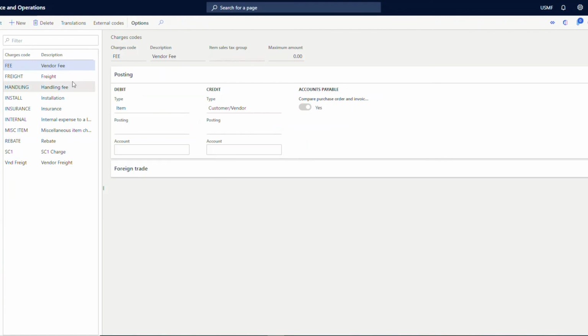If you see, for example, the first charge code is created with the name of vendor fee, and in the setup the debit is given as item and the credit is given to customer vendor, which basically means that whenever a charge is applied with an item debit, it is going to add on to the item cost, making it a landed cost of the item, and the credit is directly going to hit the supplier that is in the purchase order.